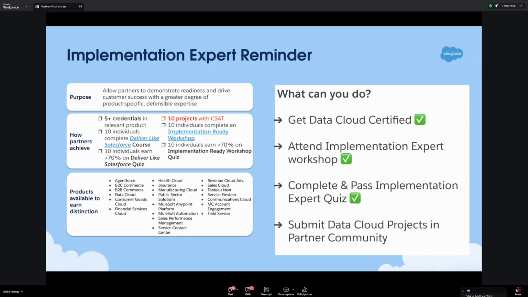There's a lot of different products that you can earn implementation expert status on. They're all listed here. And again, this is a credentialing tool that shows that you're firmly committed to not just Data Cloud, but the broader Salesforce ecosystem, and that you're delivering satisfaction for your customers. It's a proof point for your customers to understand the value that you're bringing as a trusted partner of Salesforce.